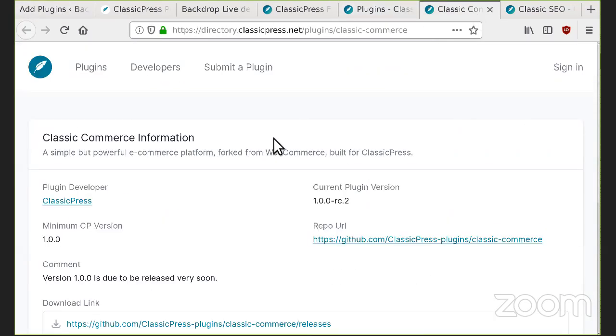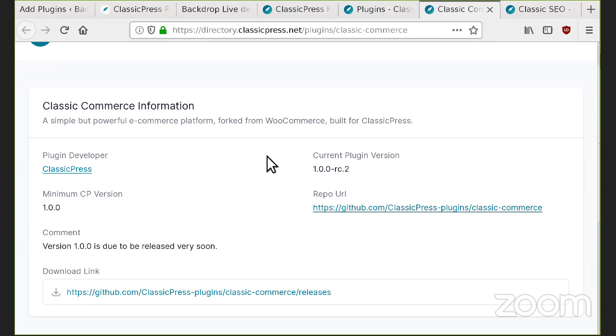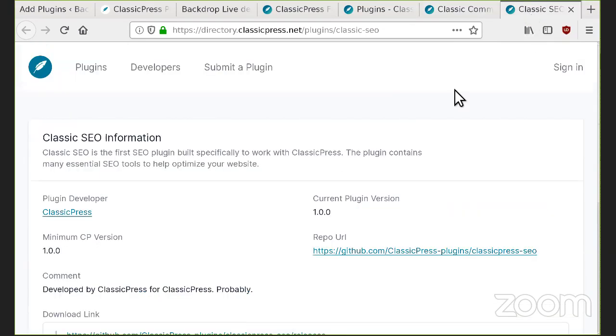And so here is our fork of WooCommerce, which works fine. We're actually using that system on our main site to accept donations. And here's our fork of Rank Math, which we've renamed to Classic SEO. And all of that is open source on GitHub and develops on GitHub.